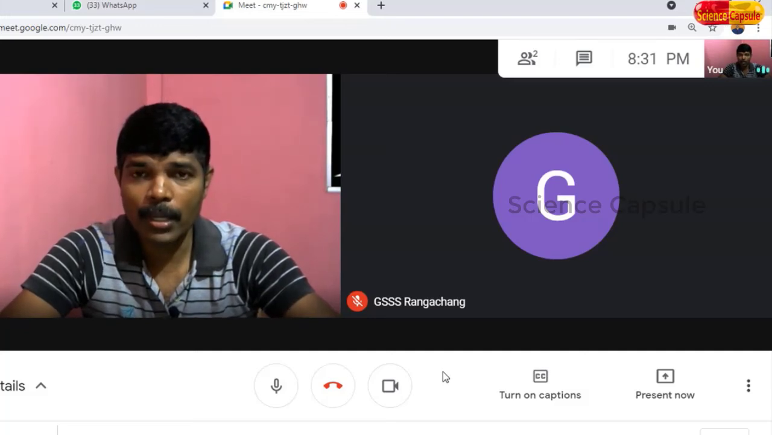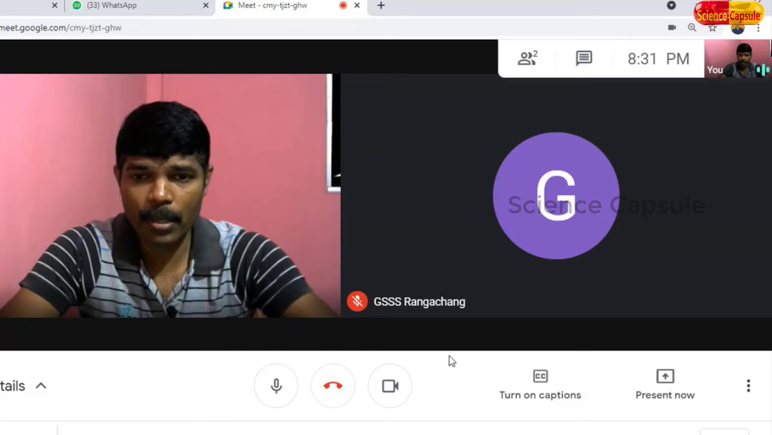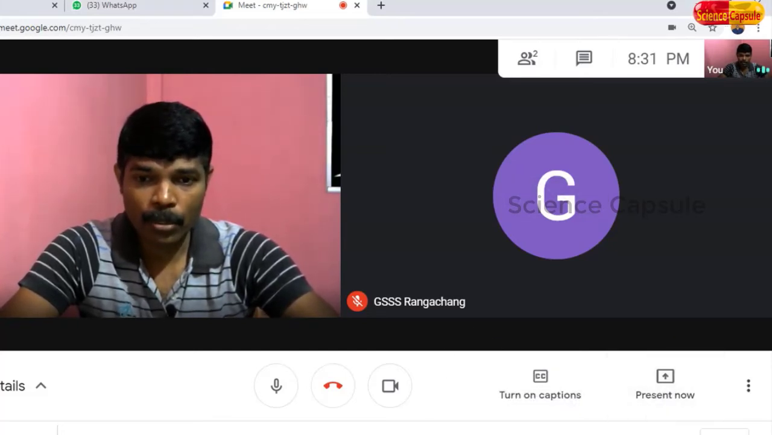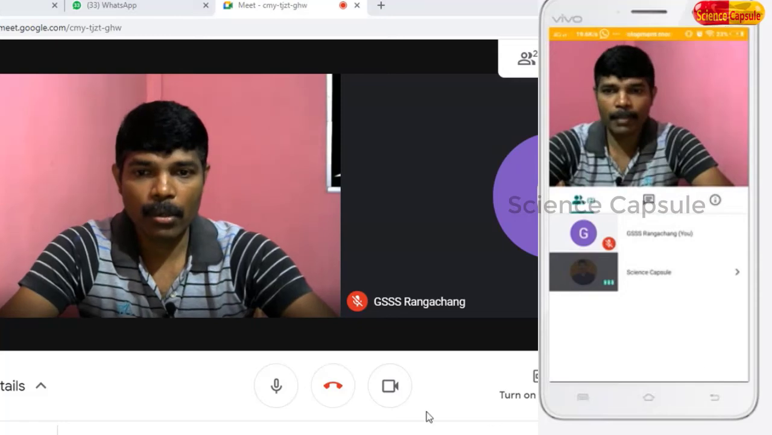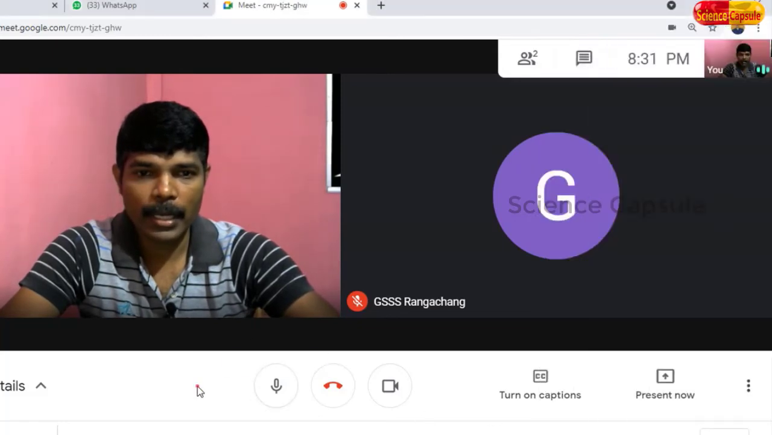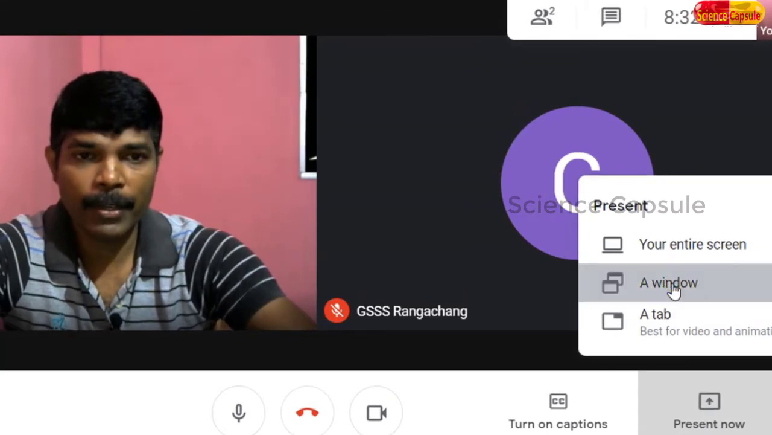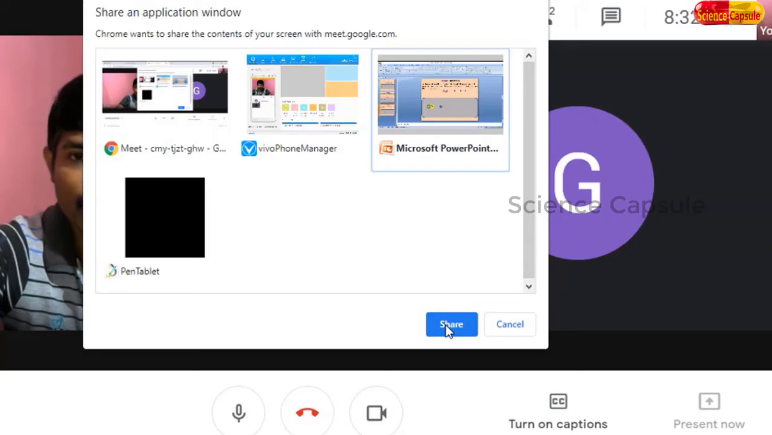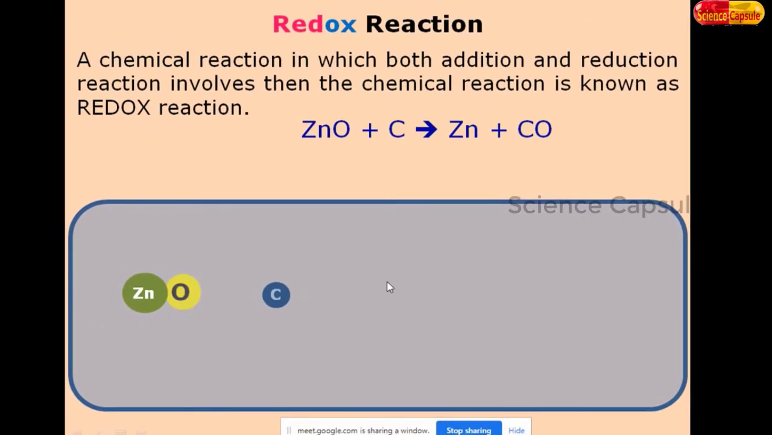You should know how the shared screen appears to your students, right? This is very important, so let me tell that also. For that I should show you the mobile view. So this is the mobile view as you can see on the screen. In order to share the screen, let me first tell: present now, and here a window I'll click on, and here the presentation, click on share option. So this has been shared.